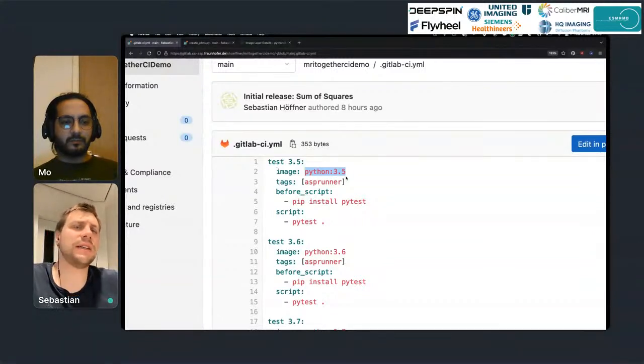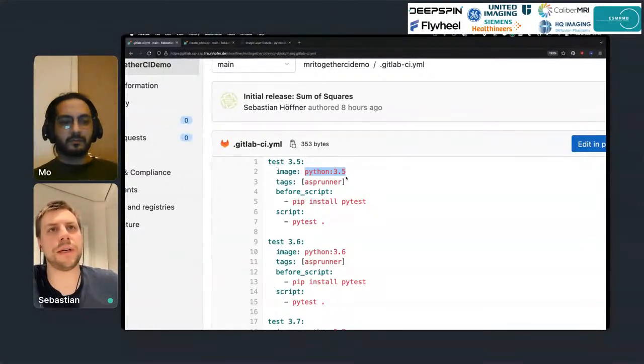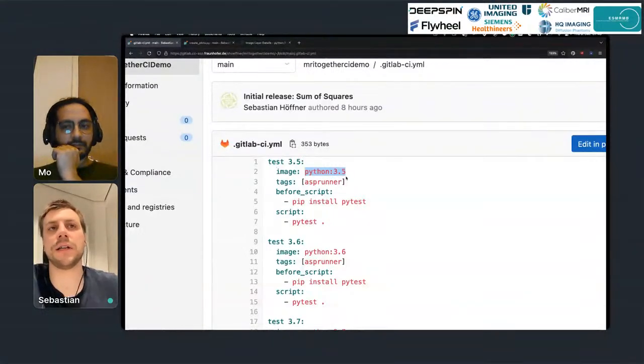Of course, the devil lies in the details. So I would always recommend to at least try it out. If you have a GitLab instance, try GitLab CI. If you're working with GitHub, use GitHub Actions. If you have a Jenkins somewhere in your company or at your university, try to use that.